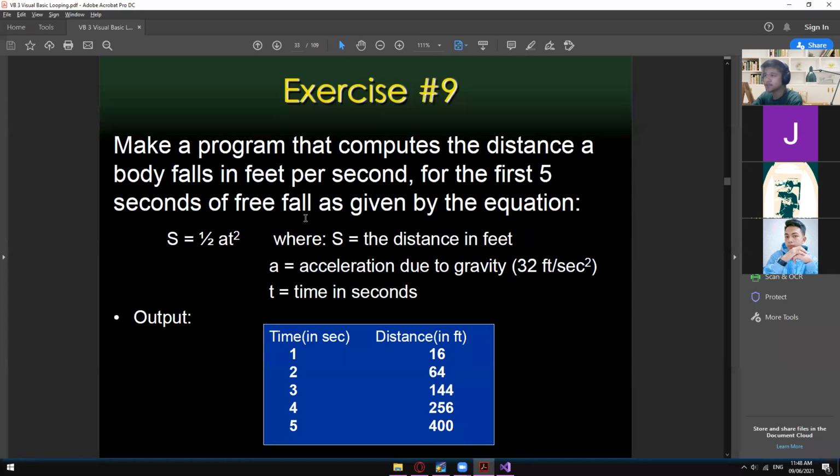Make a program that computes the distance a body falls in feet per second for the first 5 seconds of free fall as given by the equation. So we have this formula right here. Wait, S is equal to 1 half A, where A is acceleration, and T is time in seconds. My bad, S is the distance traveled in feet. We have here a sample output, assuming 1 to 5 seconds only. So for the first 5 seconds, we calculate the distance covered using this formula.